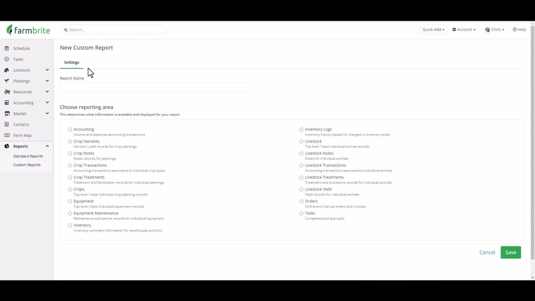It now includes a 4-step wizard to walk you through the process of building the report. And this is step 1. We're going to give the report a name. We're going to make a quick report on some of our equipment with its last service date. You'll see the different report areas down here to choose from. We're going to pick equipment, but you can create reports for your accounting transactions, crops, livestock, store orders, tasks, even the inventory we were just looking at. After we made the equipment selection, you'll see 3 more tabs show up at the top. These are the sequential steps in designing your report.